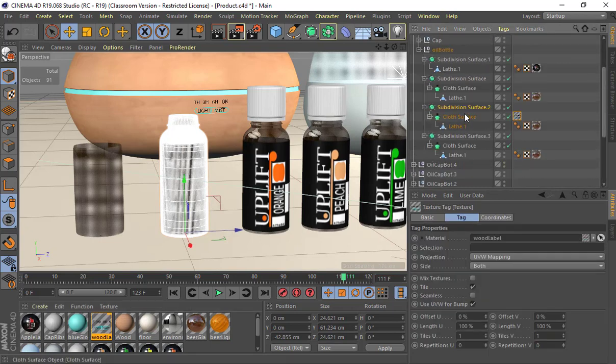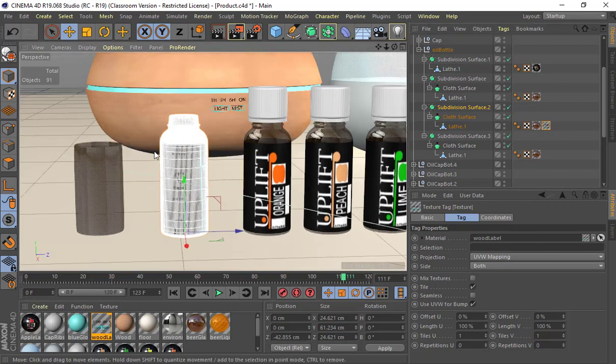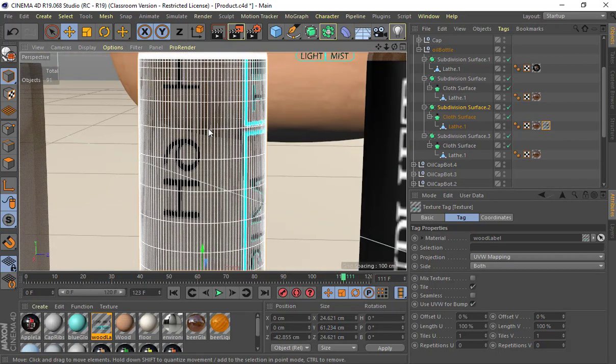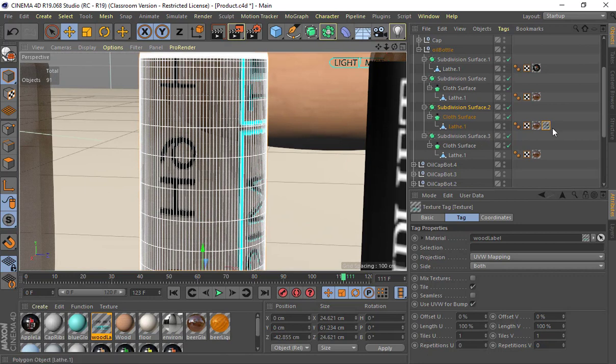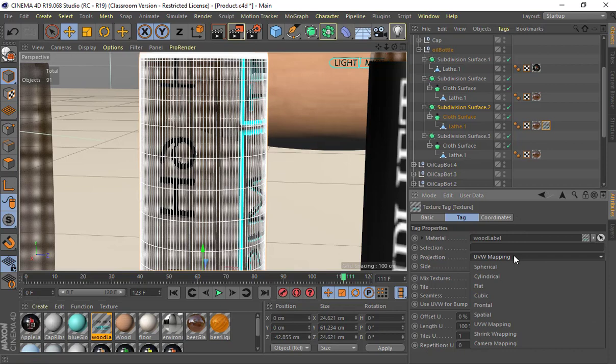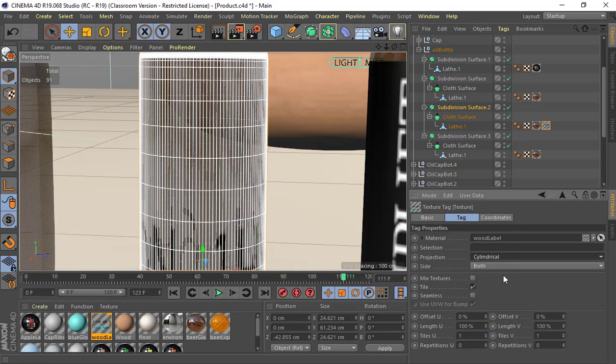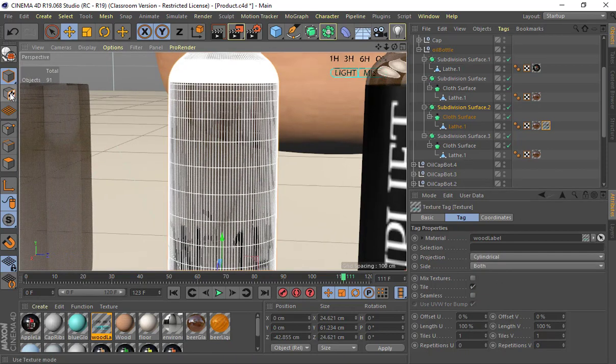Where are you at, bottle? Drop it down here. There it is. And then you can see how that label is on top of it. So then I need to pick how it's going to be laid out. So I'm going to click on that. In this case, I'm going to choose cylindrical. And then I'm going to go to this.